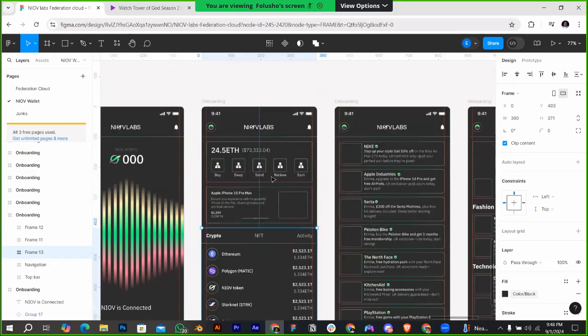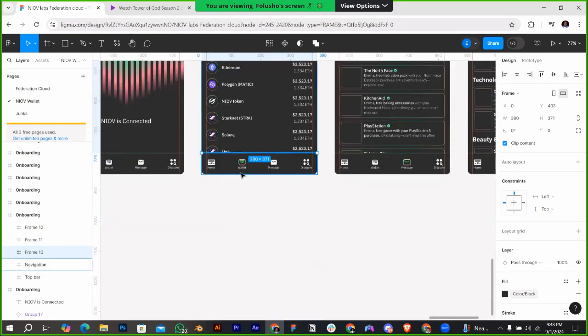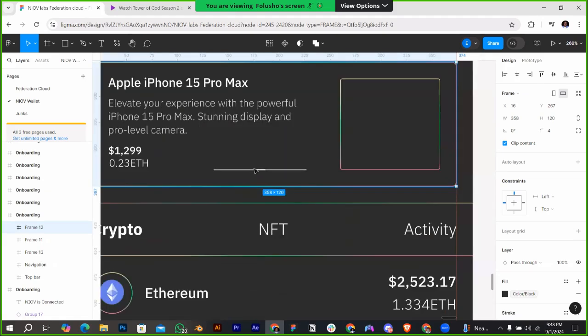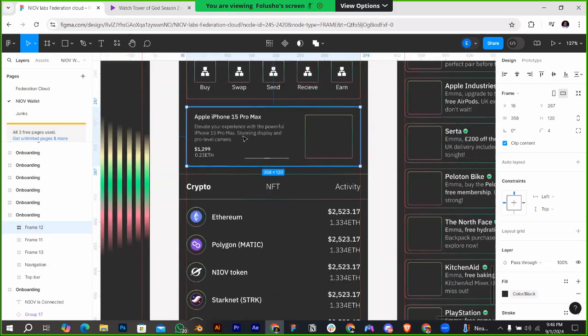Another thing for this wallet section is this page here. The reason I put this page is for ads. I want users to be able to see, and if I was to zoom in now, you see there's sort of a line that shows progress. So we could have like 5 or 6 ads that scroll.